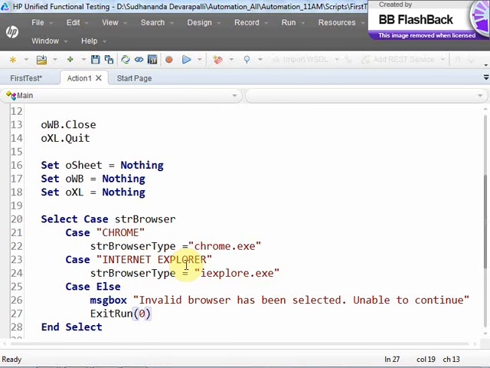I need to stop the execution because I can't continue with a different browser. Exit run is a statement to stop the execution in UFT. Earlier I had written wscript.quit, to stop the execution in between in case the condition is not satisfied. Here wscript.quit will not work in the tool. That is only for VBScript. In the tool, you can use exit run, a statement which we use to stop the execution of that particular test.